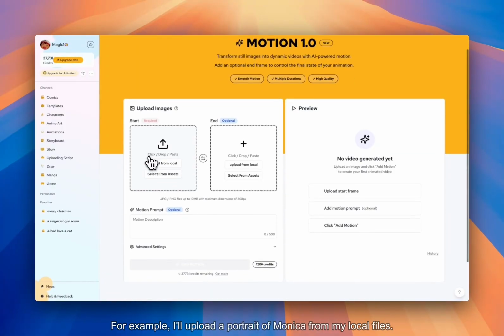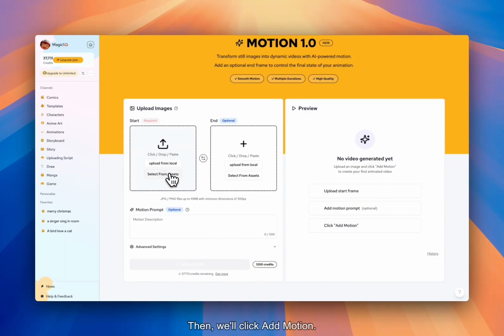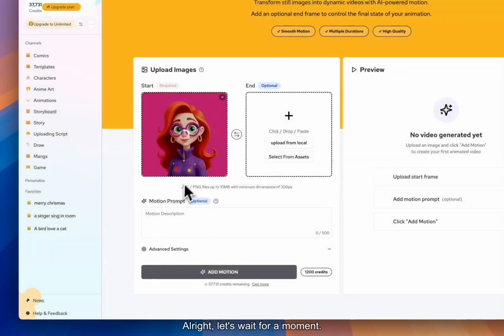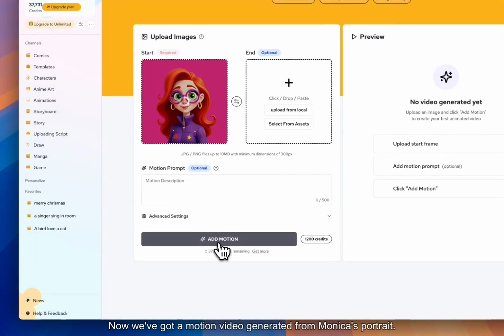For example, I'll upload a portrait of Monica from my local files. Then, we'll click Add Motion. Alright, let's wait for a moment. Now we've got a motion video generated from Monica's portrait.